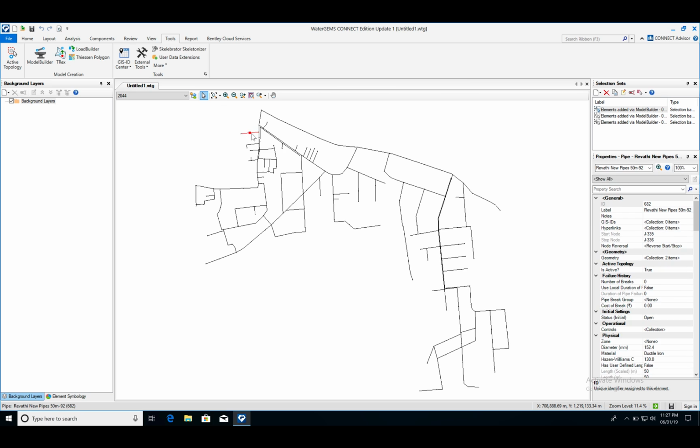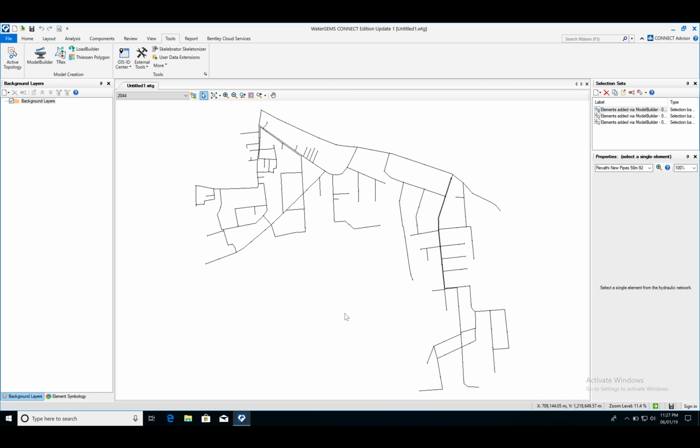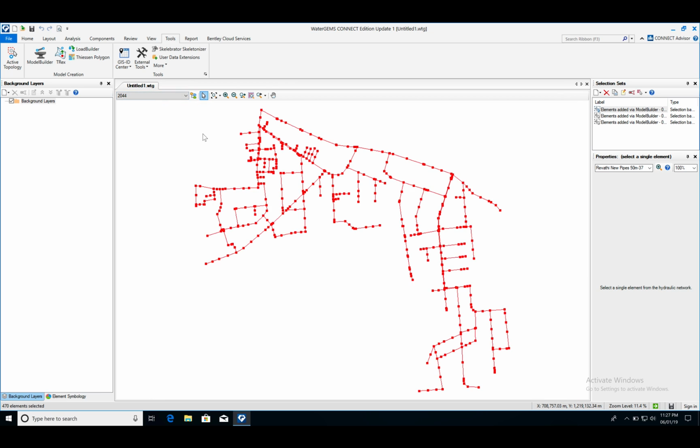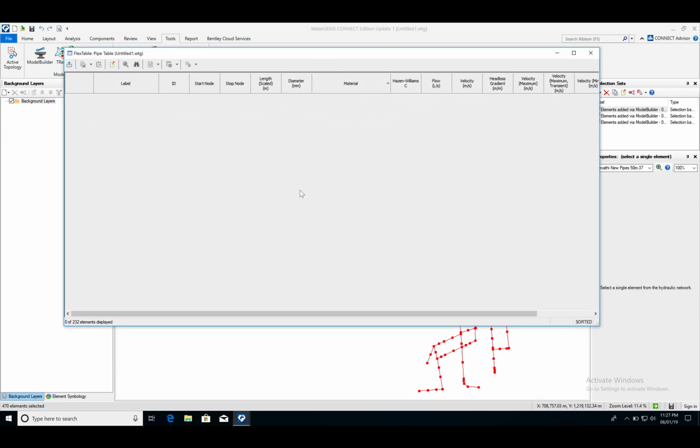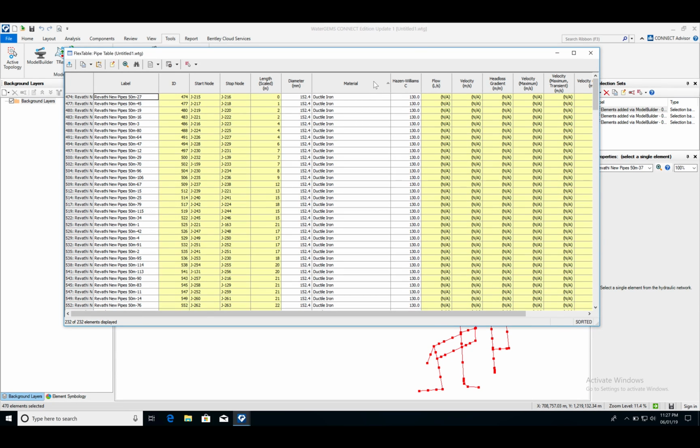For example, these are the new pipes. If you click on this, you can see it is by default taken it as ductile iron. When you import without giving it any pipe material, it will by default take as DI pipe, right? So you can change all the DI pipes to HDPE pipes as well. And for example, if I go here, edit group, pipe table, right?